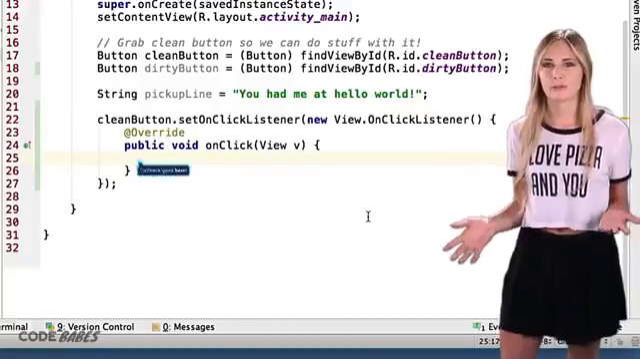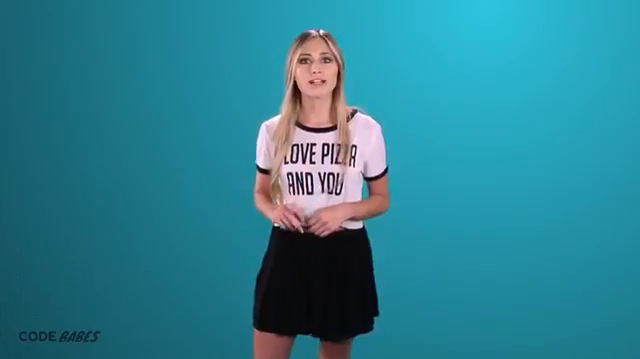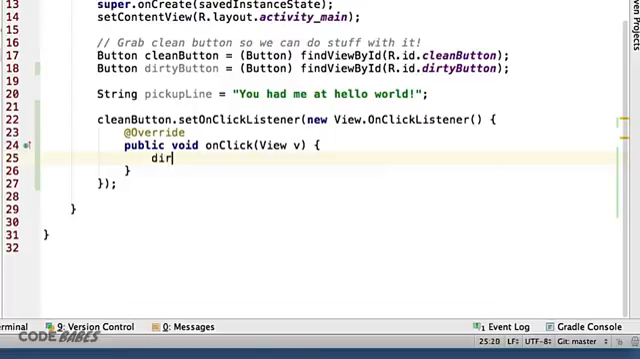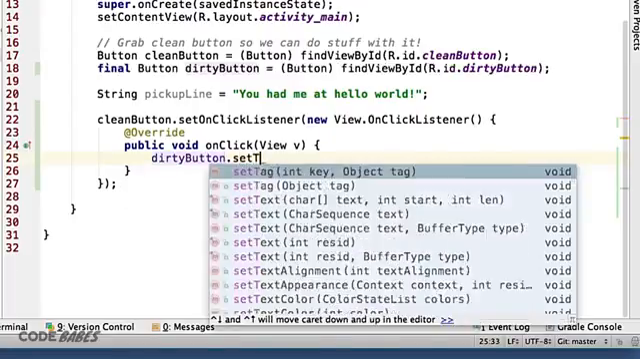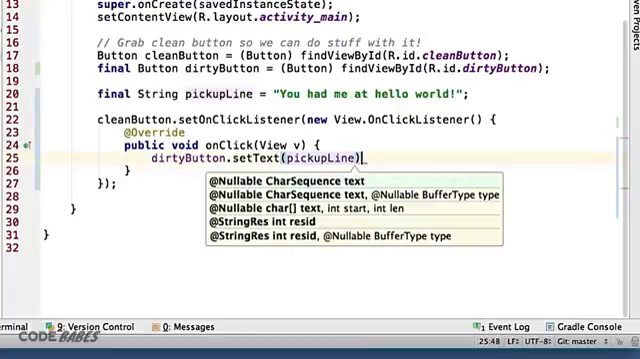You probably don't even remember what we were talking about, since I just mindfucked you so hard, but we want to change the text of dirty button when clean button gets clicked. We access that dirty button variable. Let's type that and then setText. And we pass the string variable pickupLine to it. This will change the text of the dirty button to the new string.